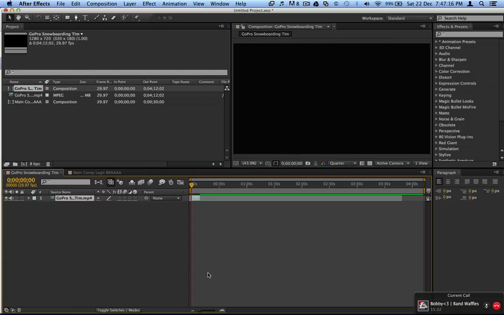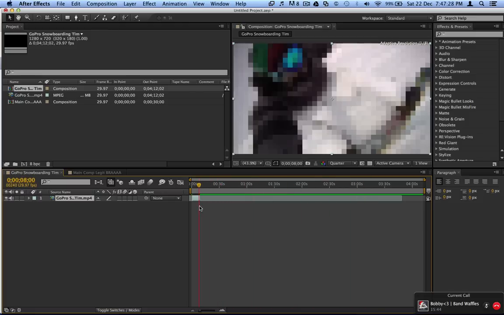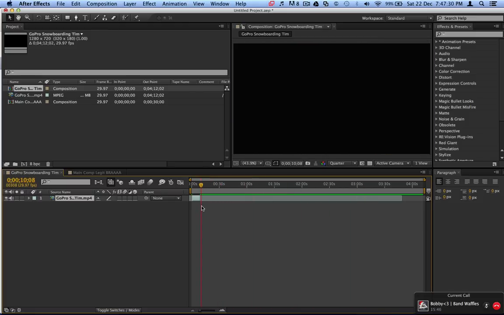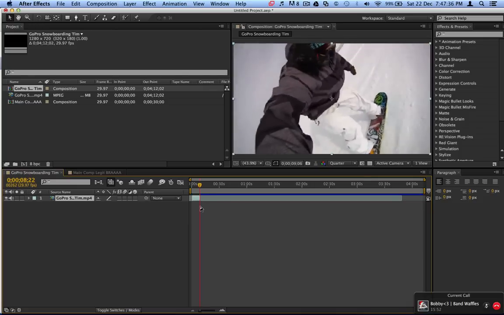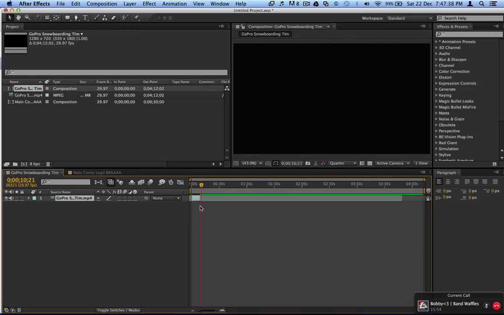Perfect. It can be a little like that. That's fine. Now you want to go to the very end, where the footage will stop. You get how that works, right? The unhighlighted area is non-footage you're not using. So now you want to go a couple frames after, so it's just pitch black. Yeah, that's perfect. Now go to composition, top bar.